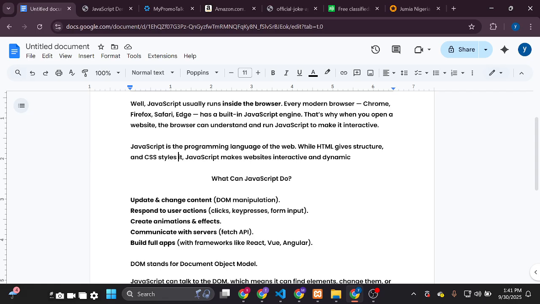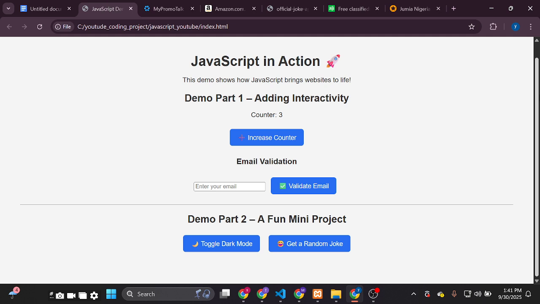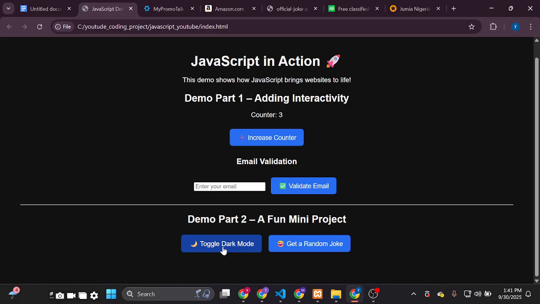So JavaScript makes websites interactive and dynamic, just the way we're going to build this nice looking stuff here. If I click on the dark mode here, you can see what happens. We're making this site very interactive, but it's made possible just because we added JavaScript to it.